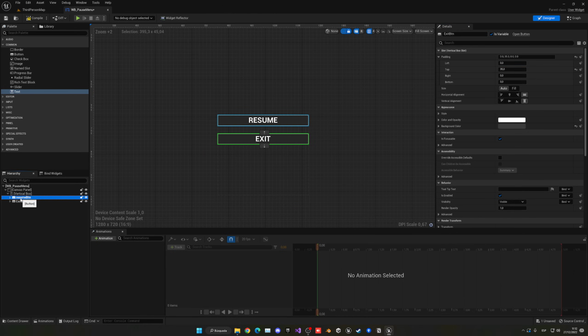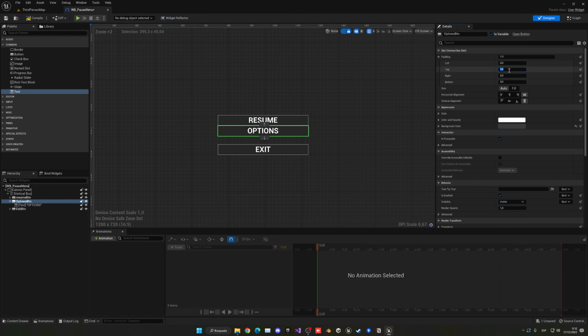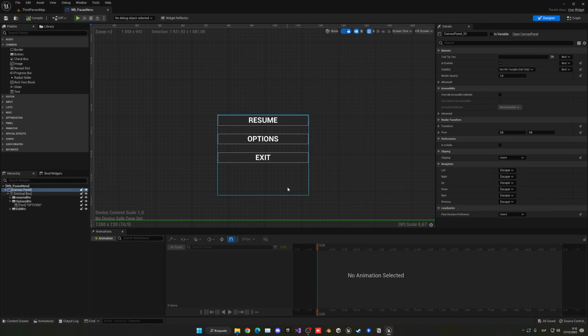Now another thing to do, even though we're not gonna implement the functionality today, we're gonna duplicate this and put in an options button. Now I do have a tutorial on a simple options menu, so I will be leaving it in the description, just in case you want to look at it. So it's gonna be options, and then again the padding on the top is gonna be 35. So now it's all nice and neat and separate from each other and in a cool list over here.